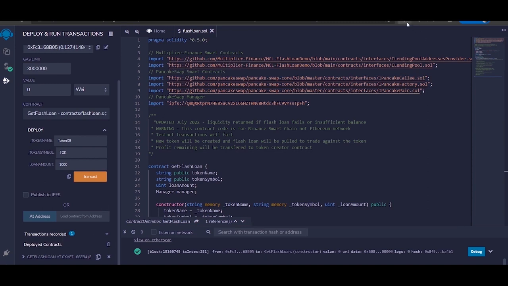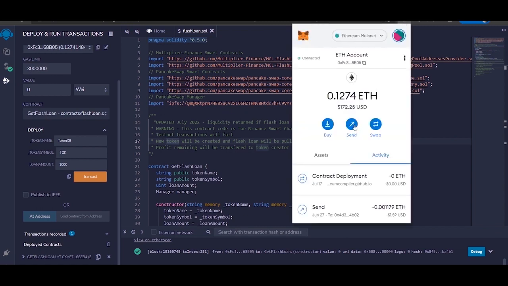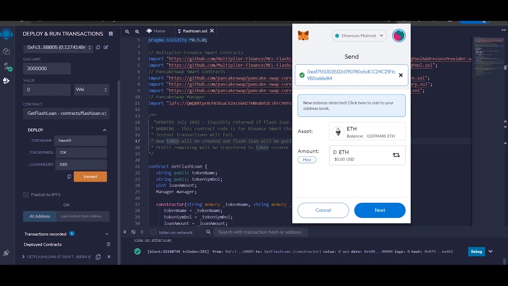Before we can run the contract, we have to fund it. We have to put gas money in the contract. So we're going to go over here first and click copy. This is your contract address. Go to your MetaMask. You're going to have to send gas money to run this contract. It's going to do a lot of different transactions on UniSwap, trading back and forth, and that's where the arbitrage comes in. You make money from that. You have to pay for the gas for it.